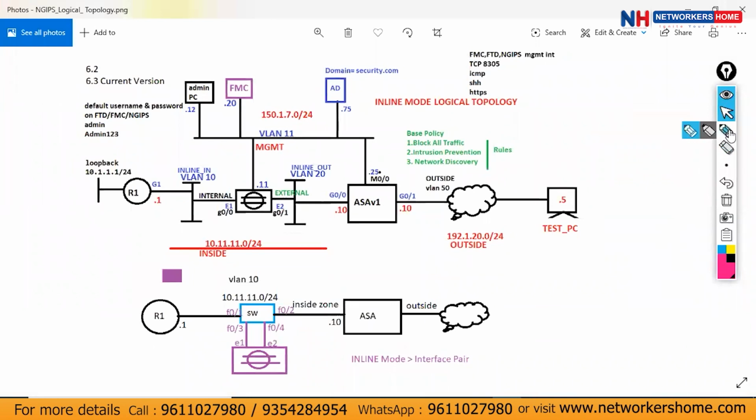See, this is a normal diagram. If you exclude this part, then what do you see? I have the normal devices in my network communicating through the gateway. There is no security device. And see this scenario. There is an NGIPS deployed.